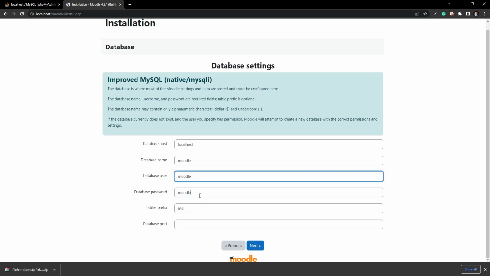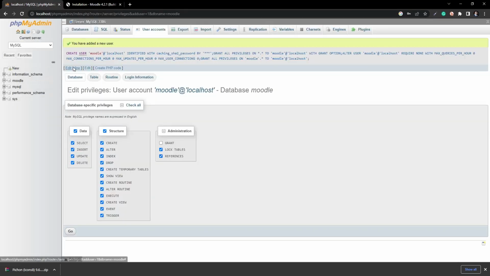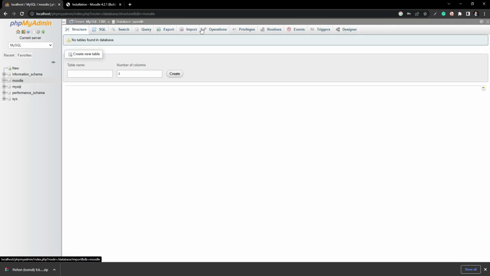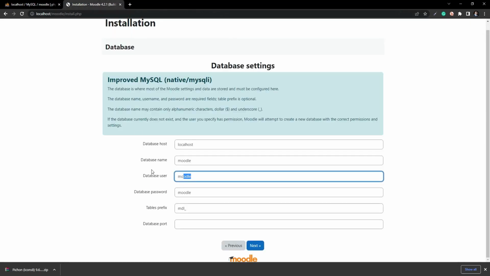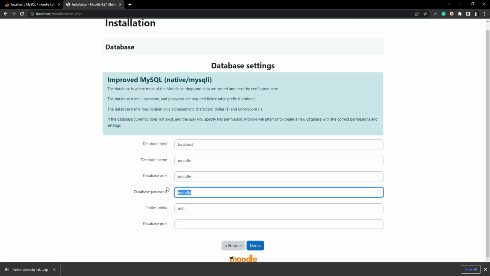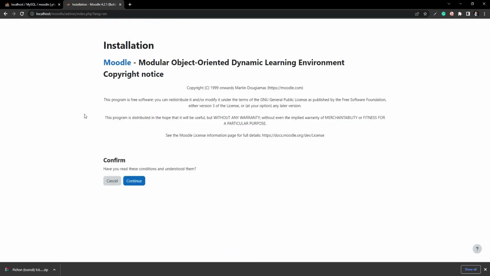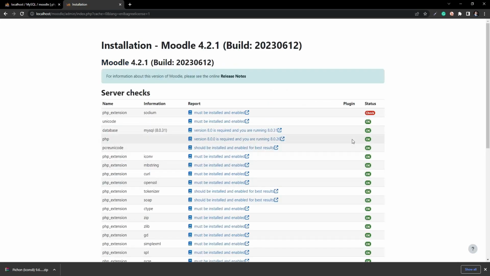Our username is Moodle, and this username and password are what we created here under the privileges, under the database we created. I named it Moodle, and under privileges we have another username called Moodle. The password for the username is what we just entered here as the database password. So all you need to do now is click next. Moodle is going to confirm. Just click on confirm. Moodle is going to check the requirements for the installation.